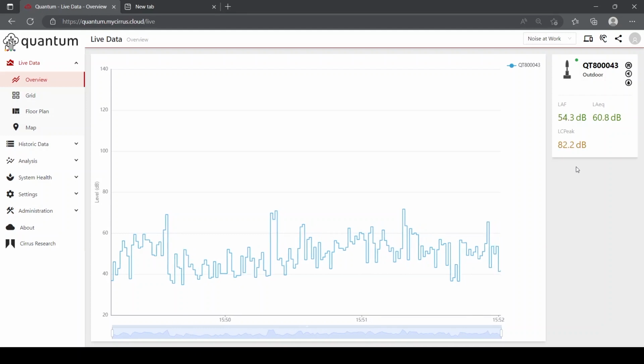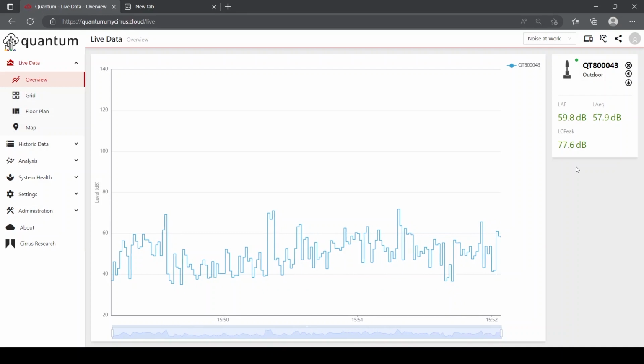So just to recap what we've done, we've followed the initial setup guide that came with the Quantum system inside the box. We've created a MyCirrus account. We've downloaded the MyCirrus mobile app. We've linked our Quantum device to the cloud, and specifically to your account. And once we've done that, we've set up the subscriptions that we needed to enable access to the cloud, so the Quantum can start storing data and you can get access to it.